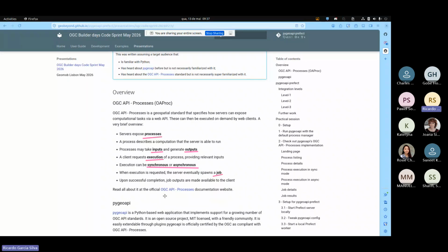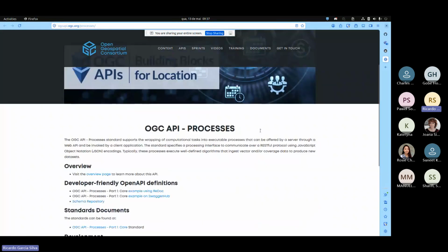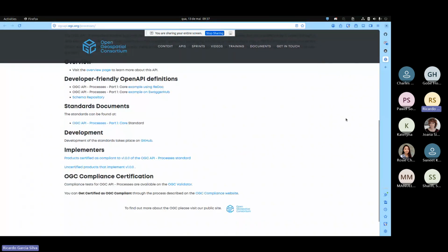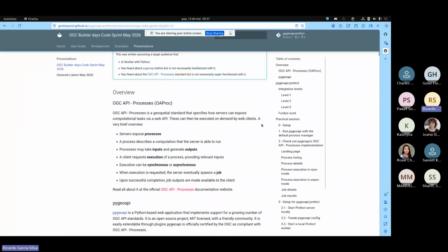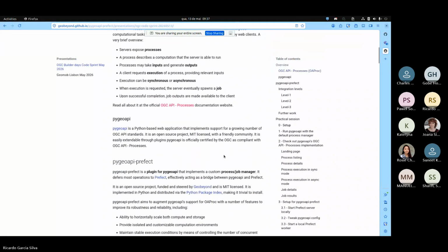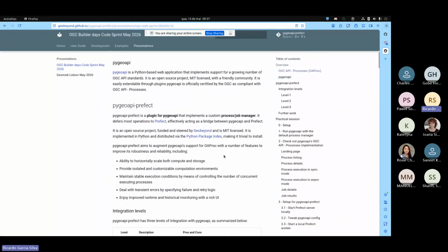If you are interested and want to know more detail, the OGC API processes website has all the details, and you can also get the standard document. So look around if you need more information. Then for pygeoapi, it's just a small introduction.